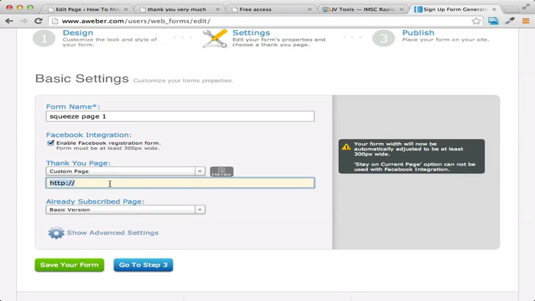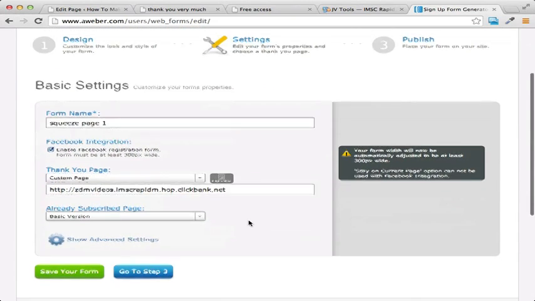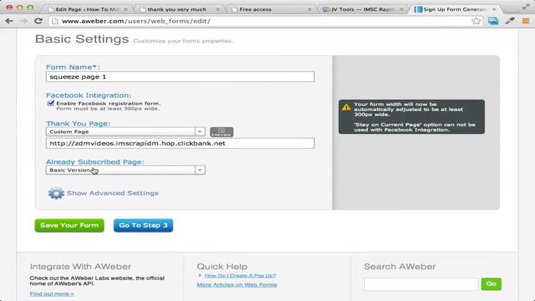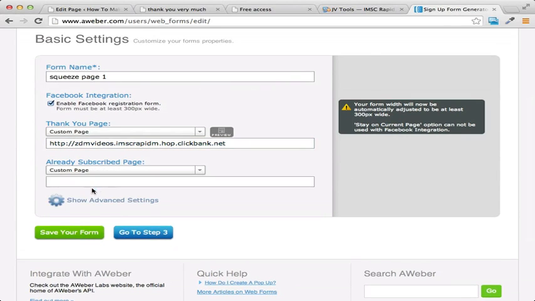And what we're going to use here for our URL, it's not going to be our thank you page. I like sending people right to our affiliate offer, right to the paid offer. So what we're going to do is use the affiliate link that we got earlier from ClickBank. So we'll put our affiliate link right there in the custom page. And then I also like to do the exact same thing for the already subscribed page. If people are already subscribed, I like to get them right to the offer because they've already gone through our funnel. Let's send them right to the offer.